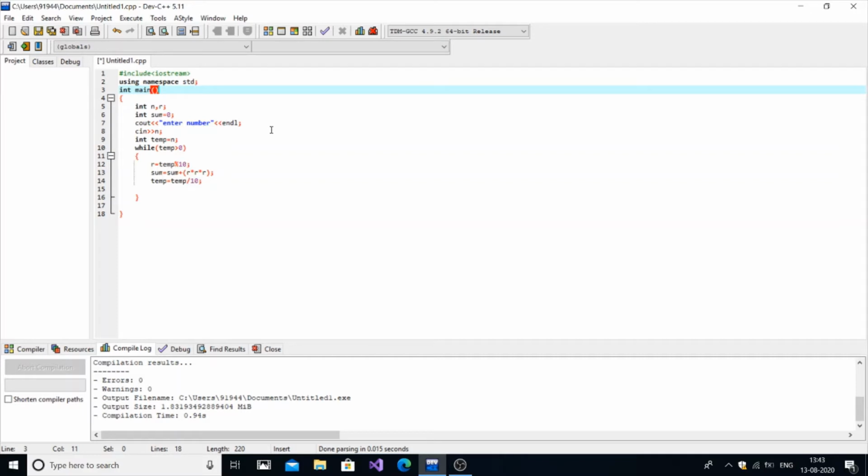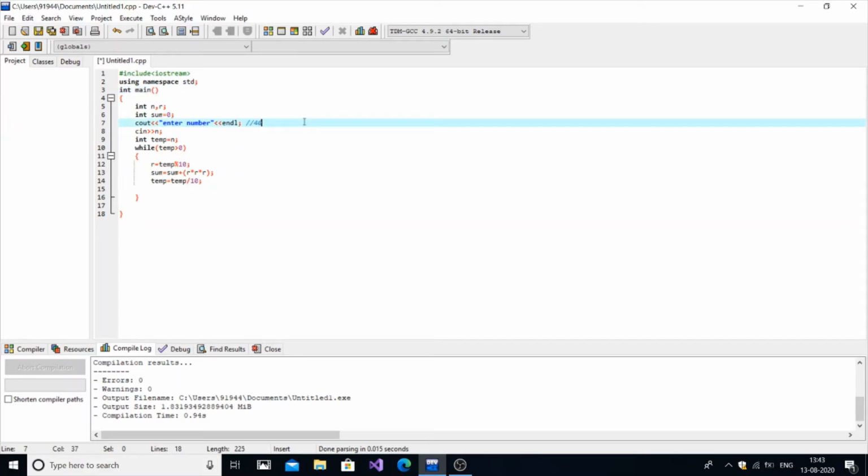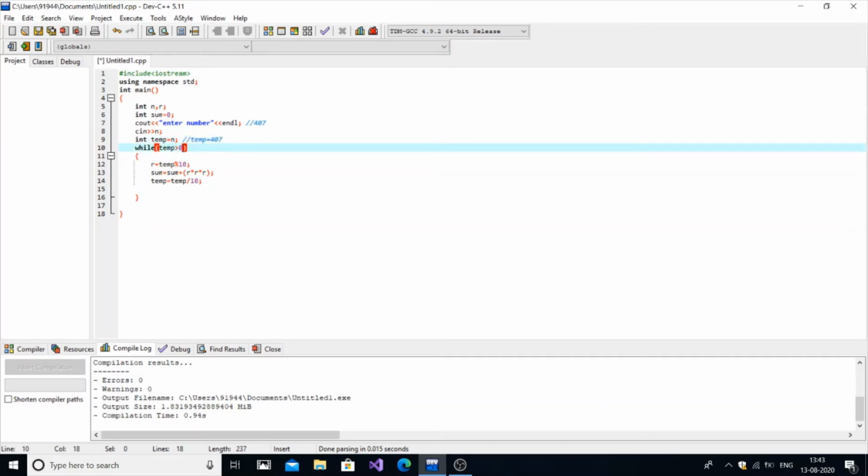So first let us consider a number. Consider that we have input 407. It's an Armstrong number. I have explained this number already, so you know. Suppose you don't know 407, you can put in any number. Now temp is assigned to n, so in this case temp will be equal to 407. In the next step the condition is true, because temp is 407, which is greater than 0.